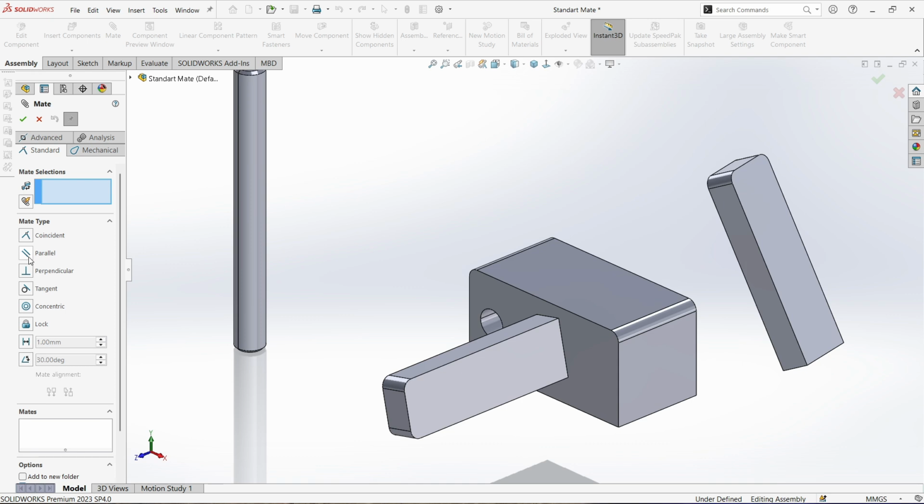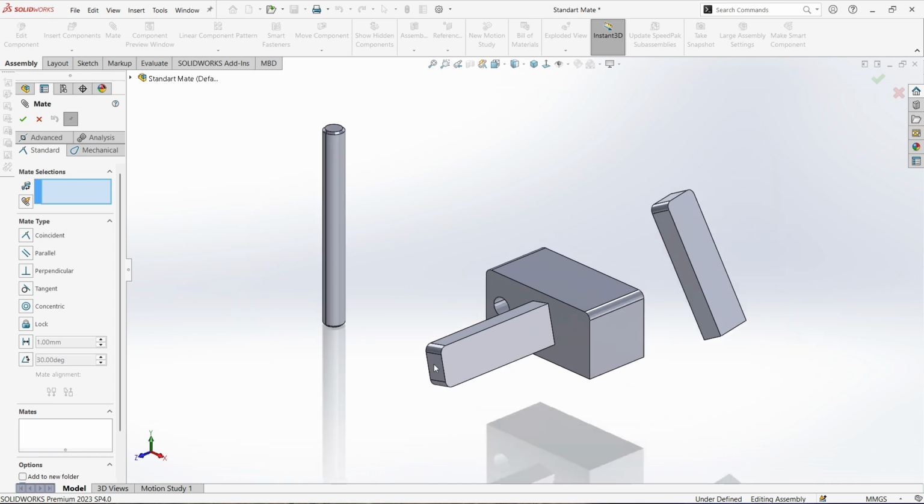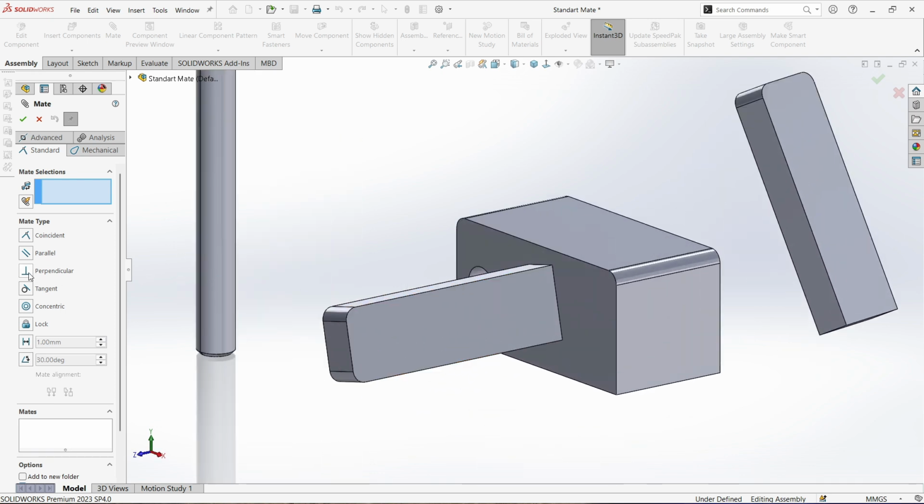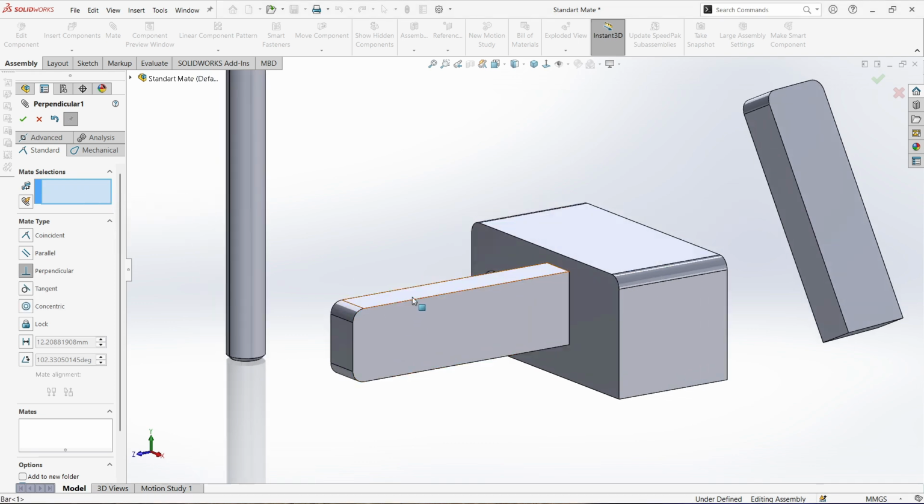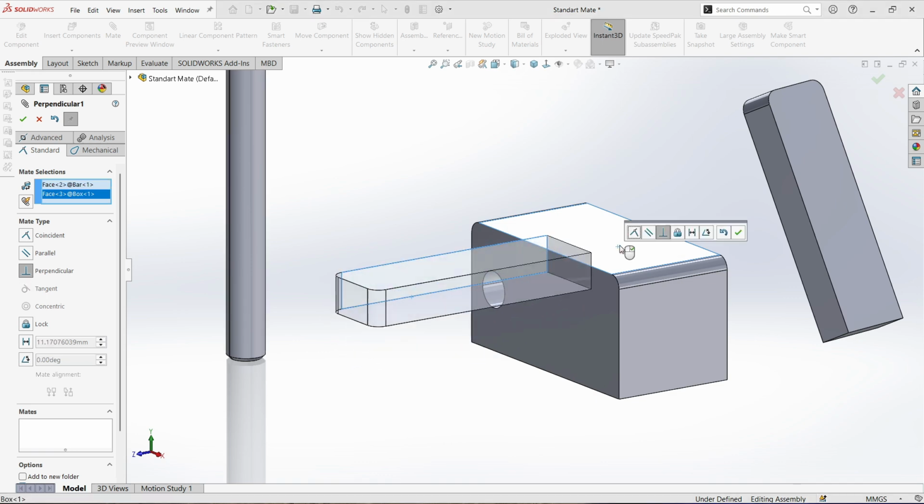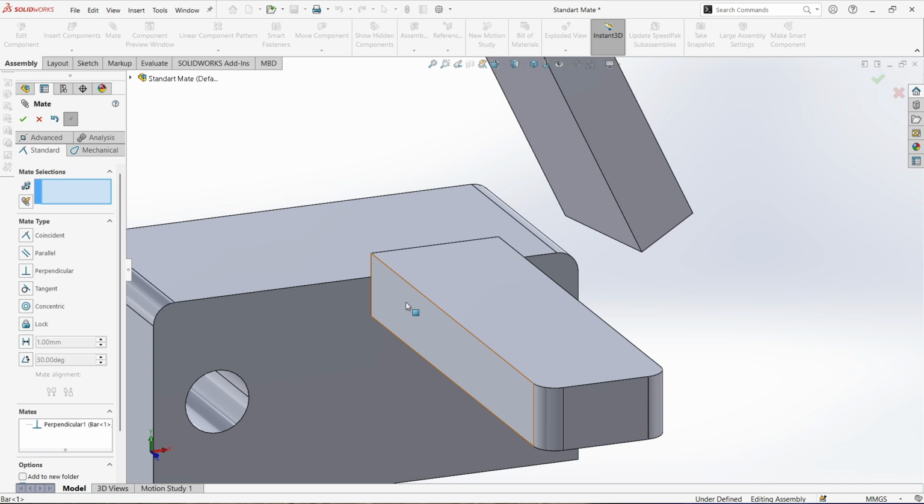Let's try parallel. Click this face and this face. See? This face and this face are parallel. And let's try perpendicular. Undo. Click active perpendicular. Click this face and this face. See? This face and this face are perpendicular. Or you can do like this. Let's try this face and this face. See? This face and this face are perpendicular.